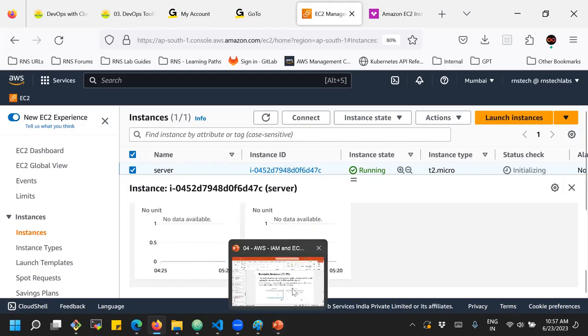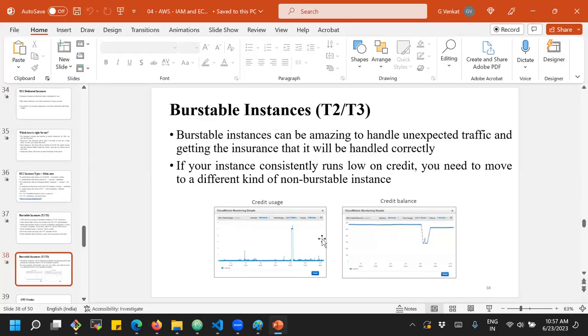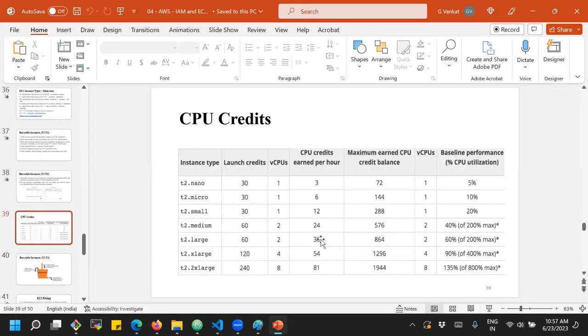But how many credits is the AWS team going to give? For which type of instance, if we choose it, how many credits will you get? If I choose the T2.nano, during launch time, I will get 30 credits.